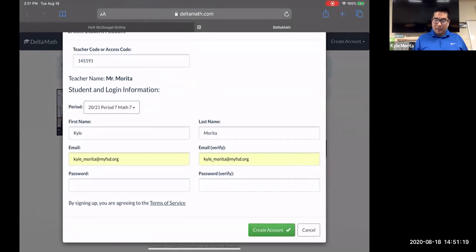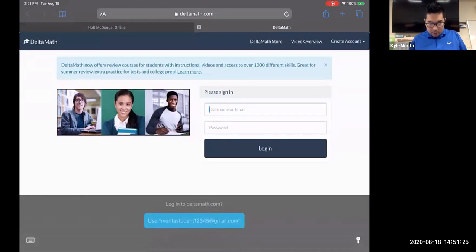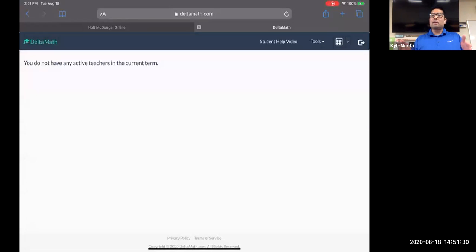Now I'm not going to press that because it's going to tell me there's already an account under that email. So instead, I'm going to log in using my fake account and my Face ID. And this is going to be your DeltaMath homepage. Now take note that it says you do not have any active teachers in the current term. What that really means is I have not created any active assignments for you yet.